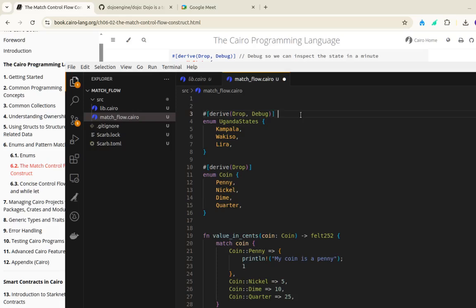We are here calling the debug trait because we want to inspect the states. We mostly use the debug trait a lot when we want to inspect the objects, maybe want to print the objects. So that's when we use the debug trait a lot.